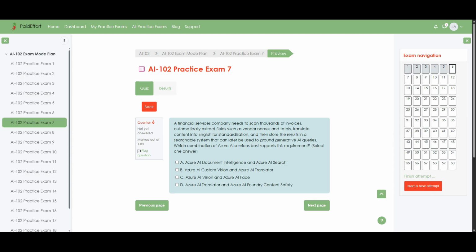Select one answer. A. Azure AI Document Intelligence and Azure AI Search. B. Azure AI Custom Vision and Azure AI Translator. C. Azure AI Vision and Azure AI Face. D. Azure AI Translator and Azure AI Foundry Content Safety. The correct answer is A. Azure AI Document Intelligence and Azure AI Search.